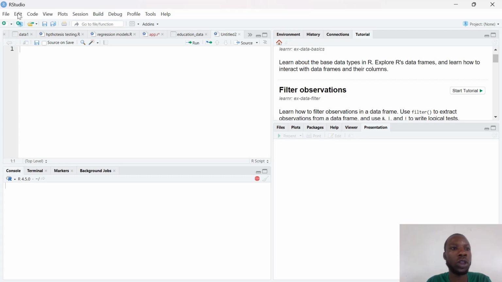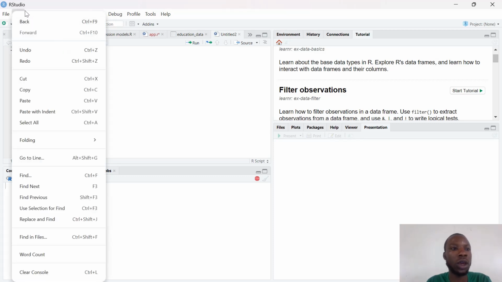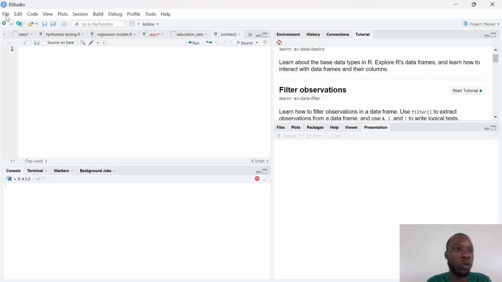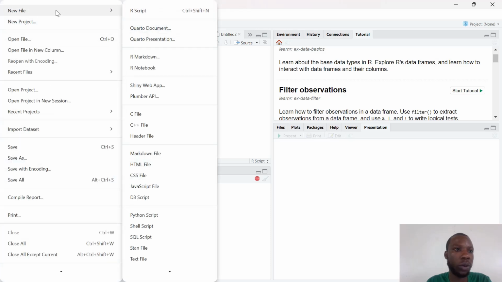Here there is also the edit menu, where you can undo, redo, cut, copy, paste. Those are the kinds of things we can see in edit. But on the file menu, that's where we normally go when we are trying to create a new R script, but also to create a PowerPoint presentation, R Markdown, R Notebook, or Shiny web application. There are also CSS, JavaScript, and Python scripts. Those are the things we can do.